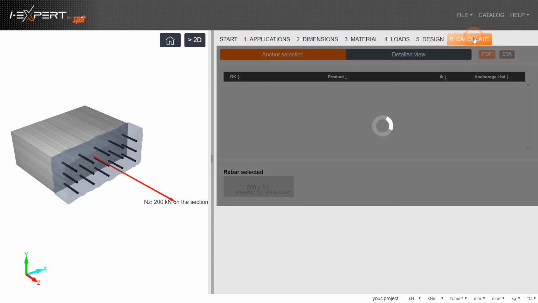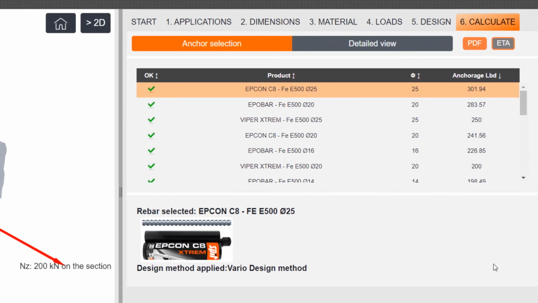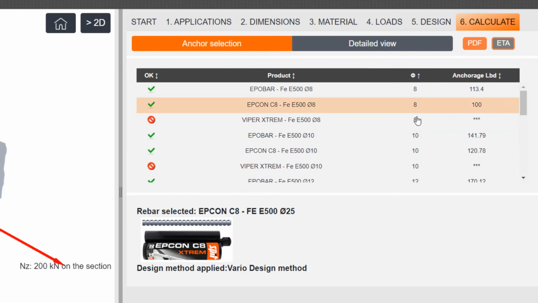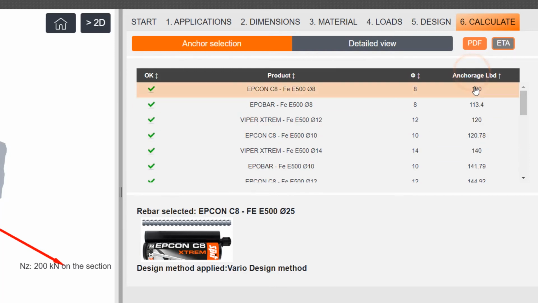Go to Step 6, Calculate. The list here shows all possible chemical anchors with the corresponding bar diameters and embedment depths. Finally, select the most desirable solution.